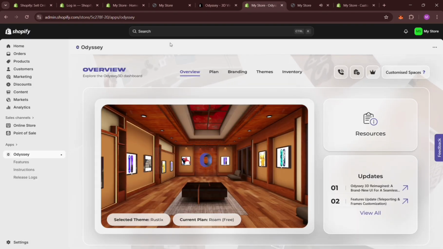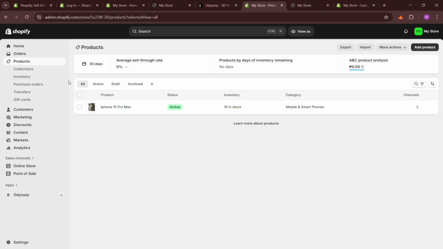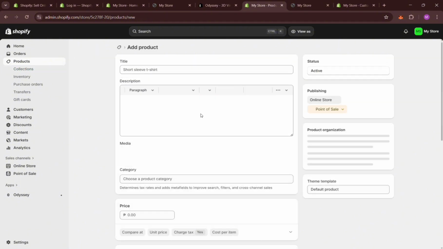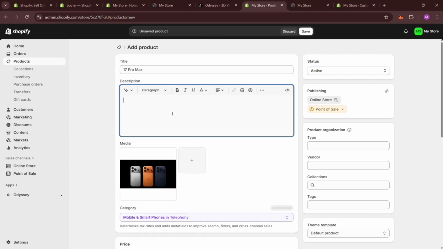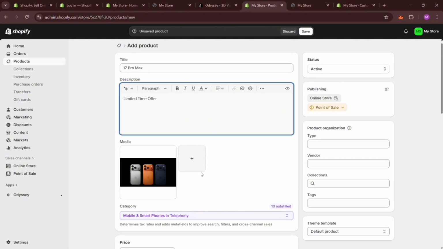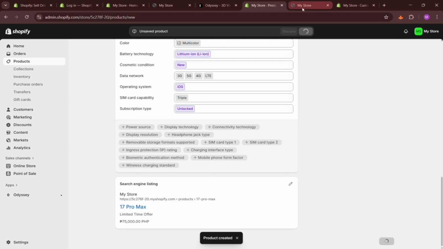But since it's quite boring, we're going to add our products again on the left side panel. Just click add product on the top right. Just fill out again the required information, and that includes the title, description, media, and many more. As you can see, I simply added here 17 Pro Max, and I'm going to enter a description about it, and even the price, the inventory section, shipping, and many more.